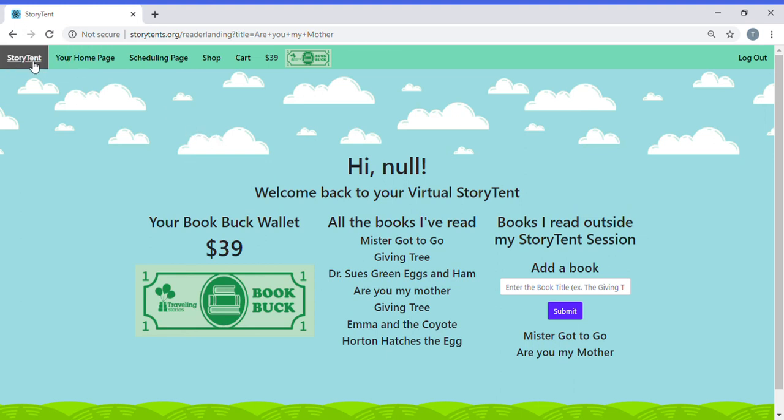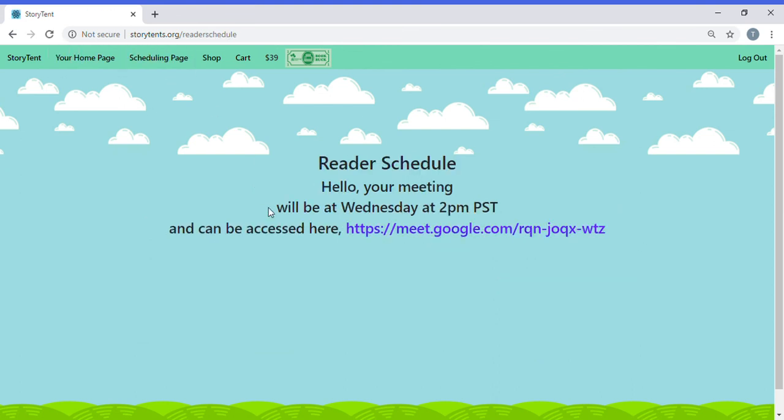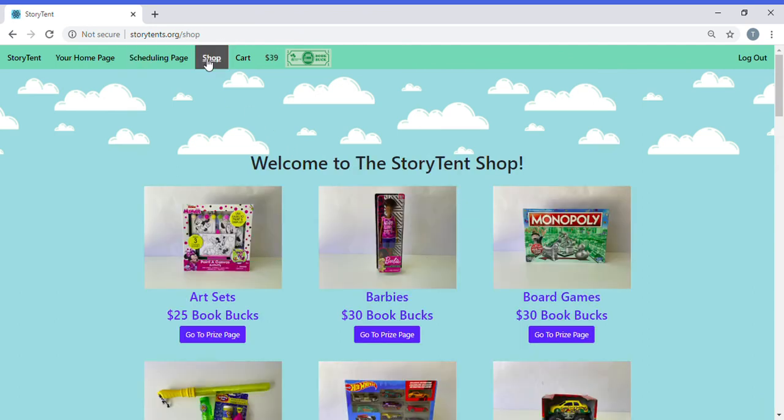So now the StoryTent, same thing with them. If you press StoryTent, it brings it back to the landing page. Their homepage is also the landing page. And then scheduling page. So this is that same page that you had, the scheduling page. This is a link that will be linked to your volunteer profile. And then for them, their shop is going to look a tiny bit different than yours.